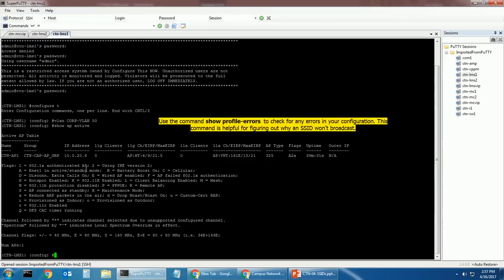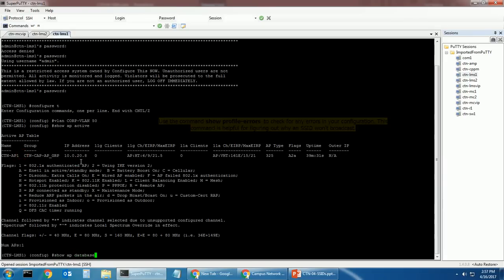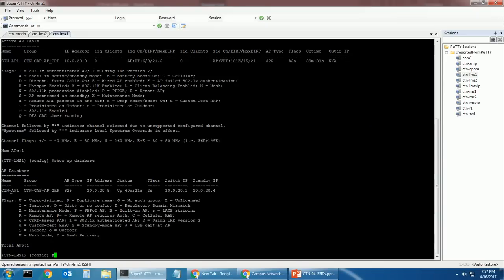If I had forgotten that step, there would be no APs in the active AP table, but they would still show in the AP database. The AP is going to show up in this output regardless of if it's active or not. Okay? So that's all we had to do for our pre-shared key SSID. Let's go on to the next most complex one, which is going to be an SSID configured with 802.1x.